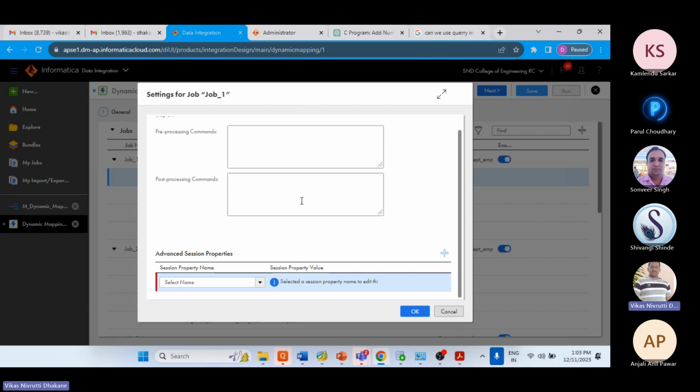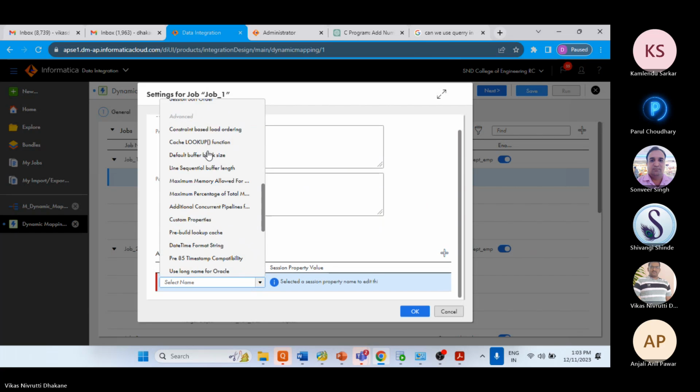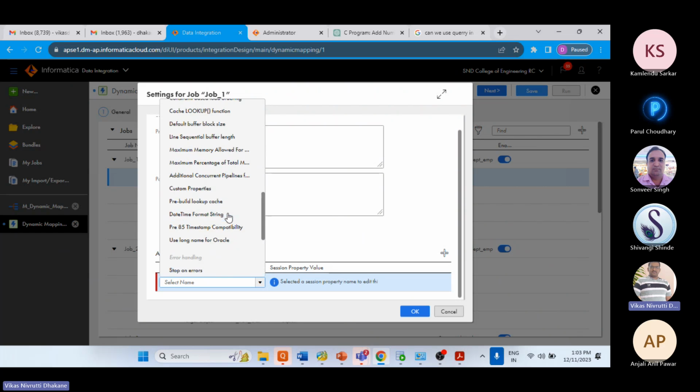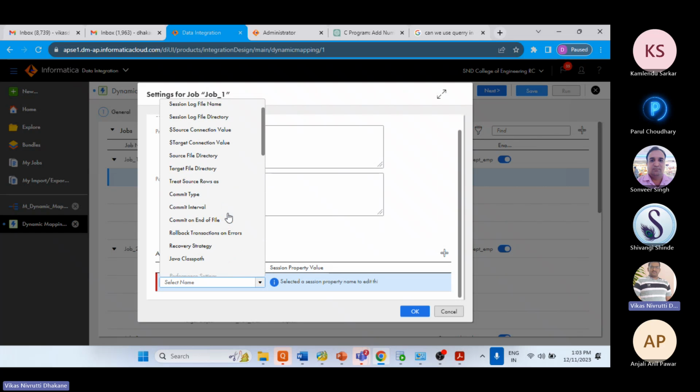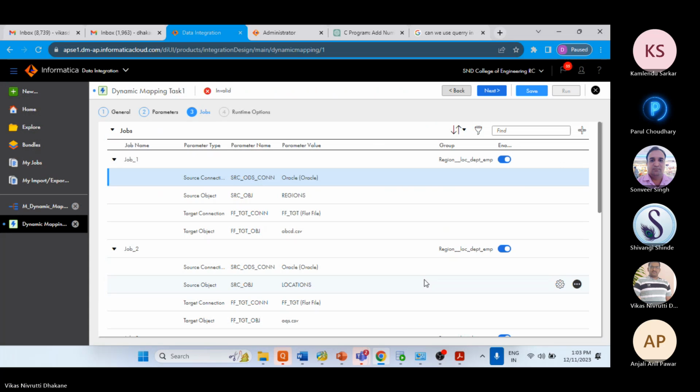Also, advanced session properties we can configure. Likewise, you can see here. Now, this kind of property we used to get at the MCT level, right? The same kind of things we can also configure here by referring to this settings section.